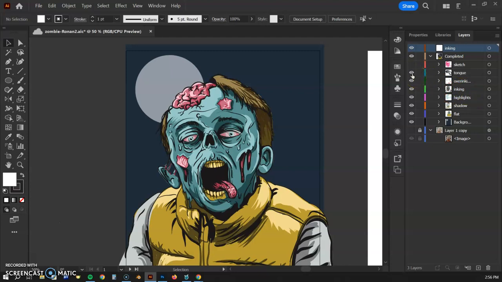In the next video, we'll really specifically focus on the inking step, because that, I think, is the key ingredient and the most important, whether you're doing the zombie version or the normal version.